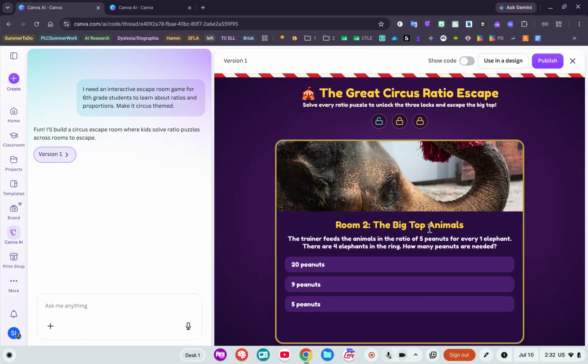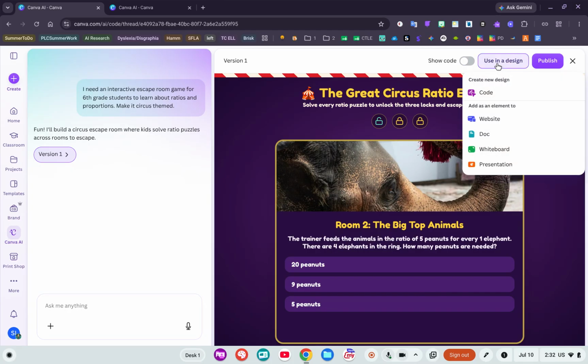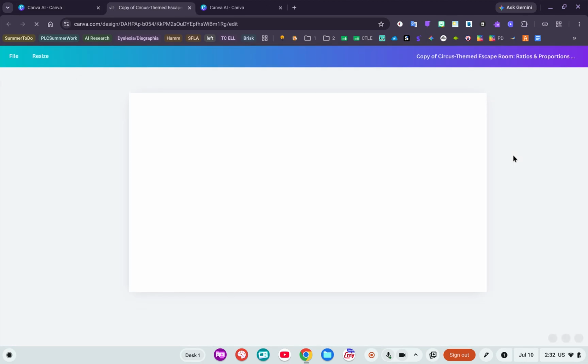Now this one's simple. If I think it's too simple, I can come back over here and say, could you make it with 8 locks? Can they be more complicated questions? I can actually do anything with this, but what's really cool is when I'm ready, when I've played with it and I like it, then I can say use in a design. There's a bunch of options. I tend to use the presentation, and what it does is it kicks it out to a Canva presentation.